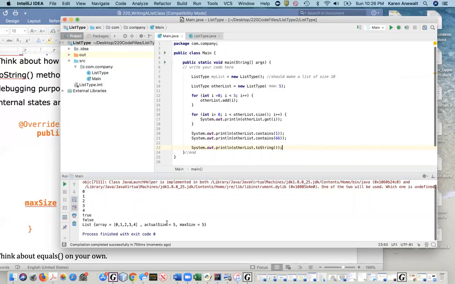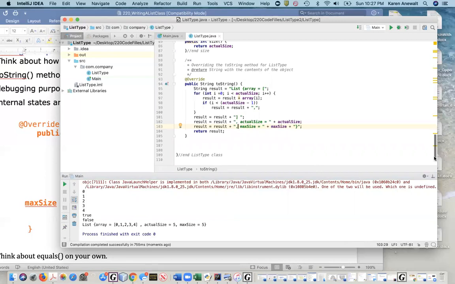Awesome, I'm feeling better about that. So now we got the list as our data type that's printing, and then the contents of the array enclosed in square brackets, and then a comma, and then the actual size, and then a comma, the maximum size, and then closing out this curly bracket to represent the fact that that's the end of the data that's inside our list object.